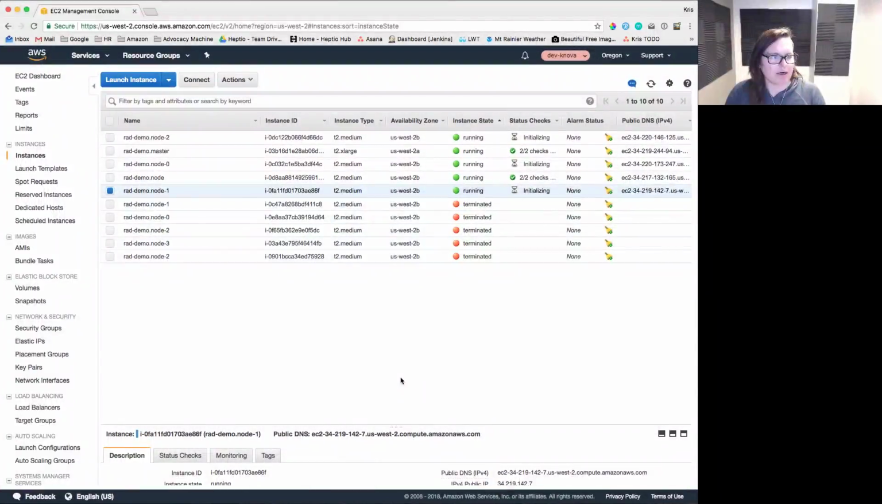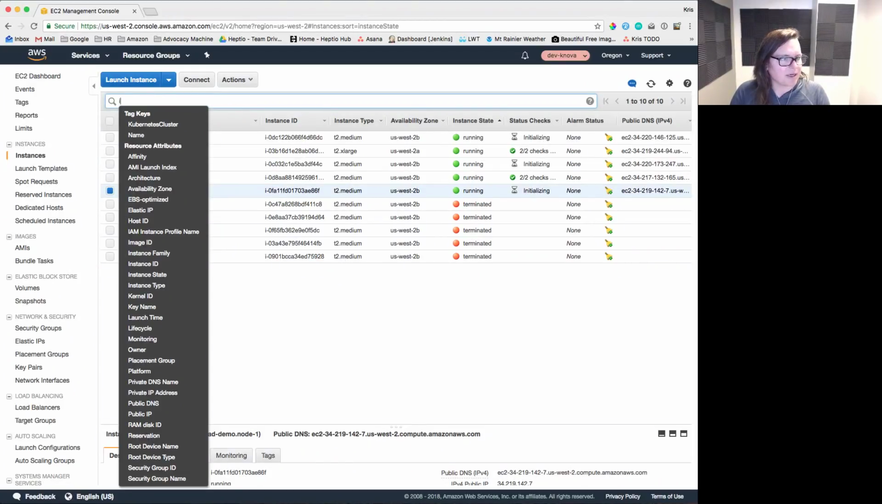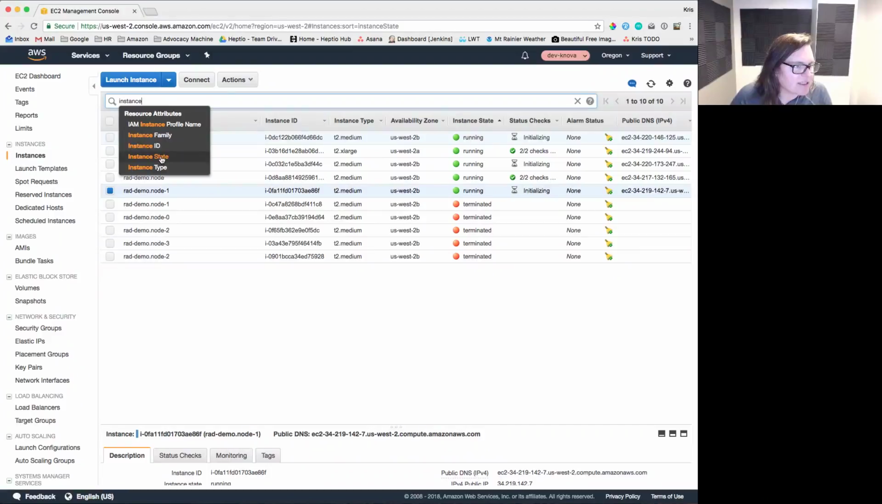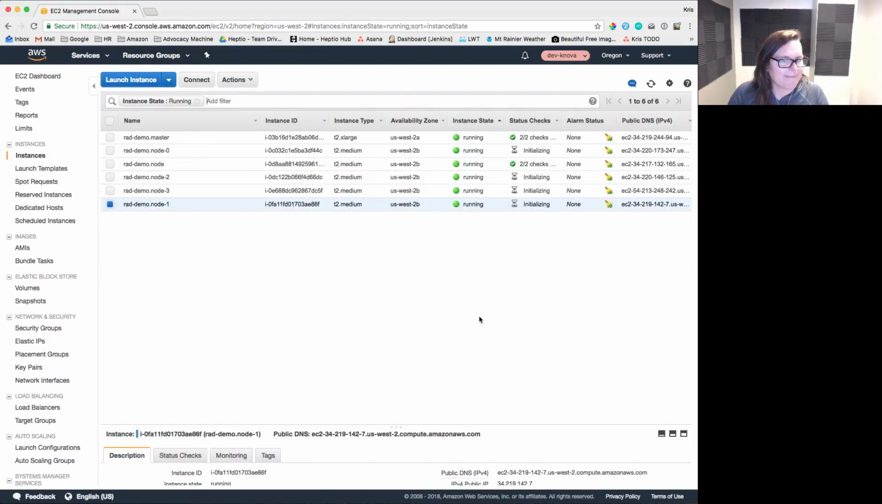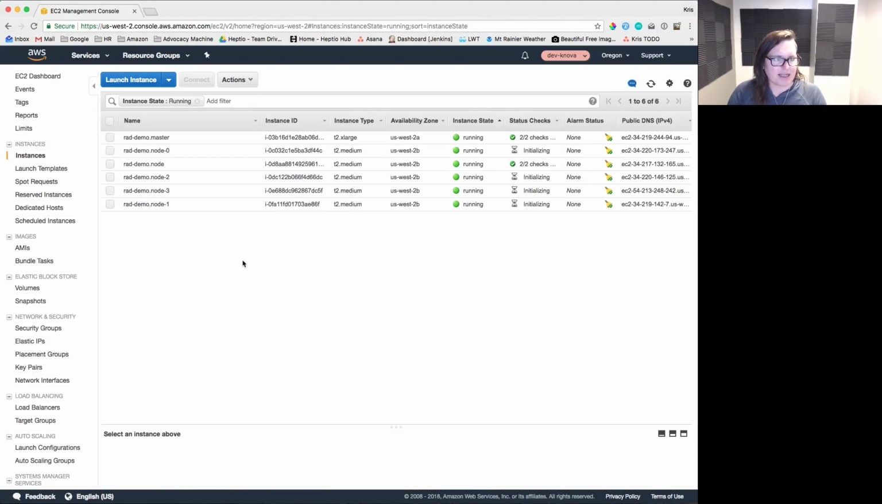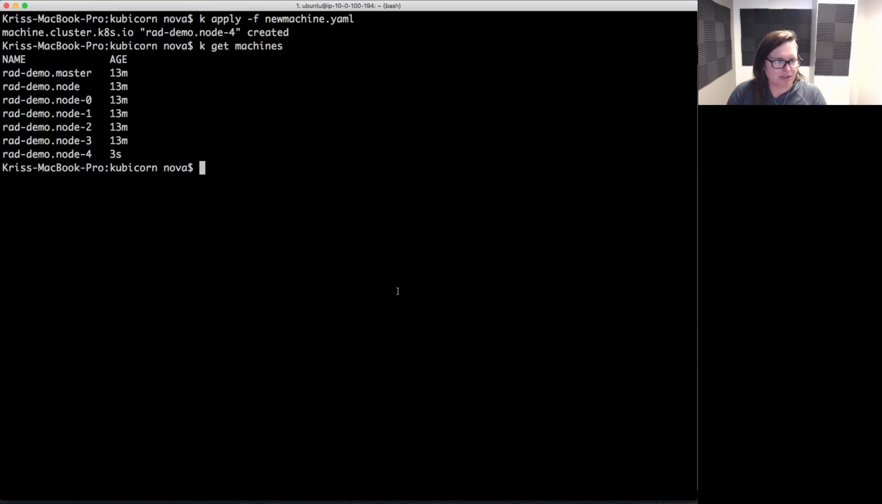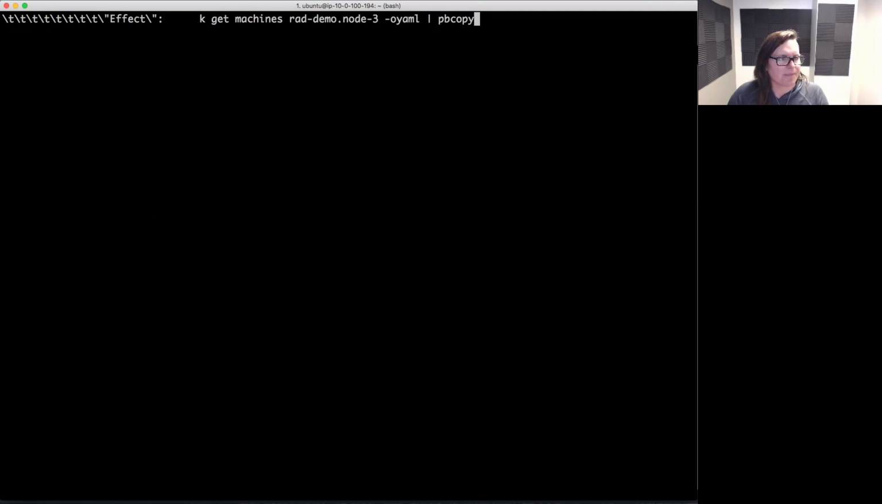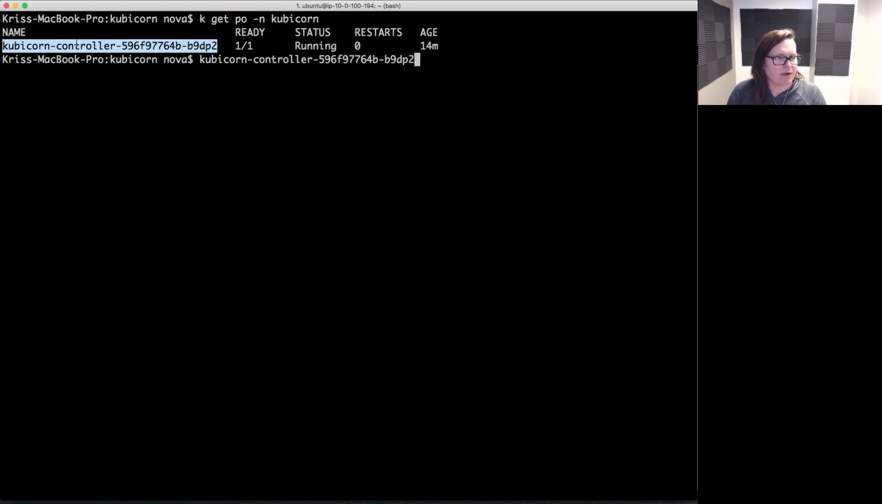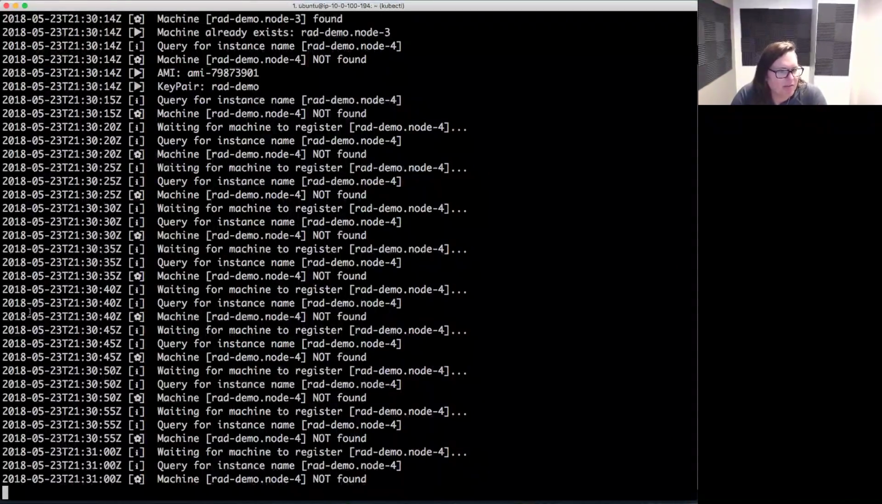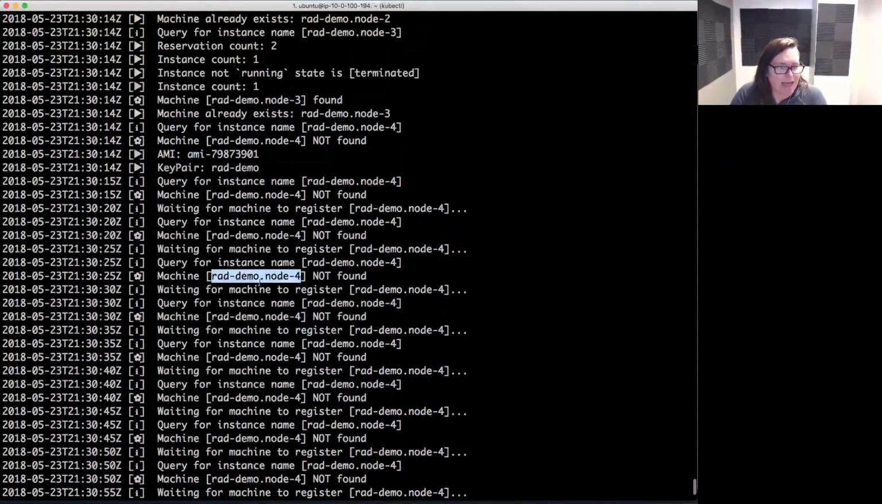And if we go back to our EC2 console here, we can probably filter on instance state is equal to running. We can see that we're on 0, 1, 2, and 3. And I bet any second now, the controller, let's actually get these controller logs again. Let's see. Nope, I broke my terminal. We can see if we can't pull it up. Kubicorn for our namespace. So we want to do klogs, Kubicorn controller, namespace, Kubicorn -f. That looks good. So yeah, you can see here we're currently working on rad demo node 4.